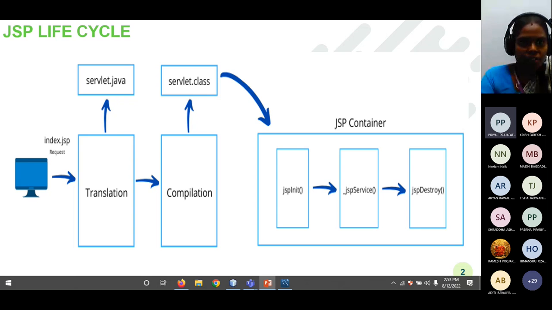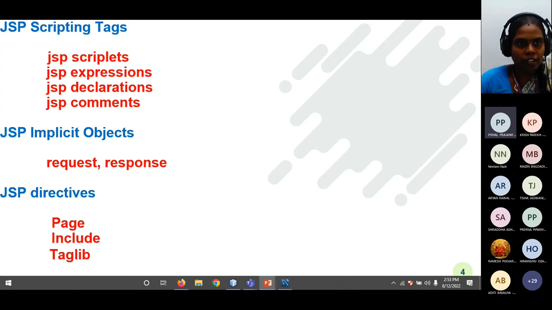Now, Sir covered three major topics during his session. First is JSP scripting tags, then JSP implicit objects, and JSP directives. Today, I'm going to give you hands-on for these three, plus JDBC connectivity in JSP using MySQL. So these four topics I'm going to cover in this session. Now I need input from you, because you already listened to the class. You can use the chat box and give your reply.